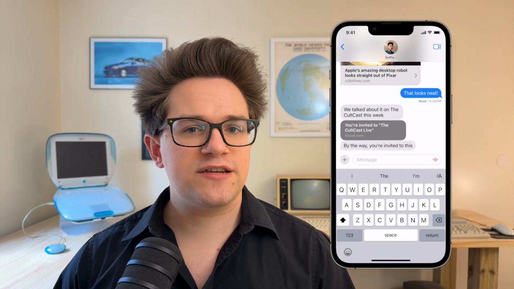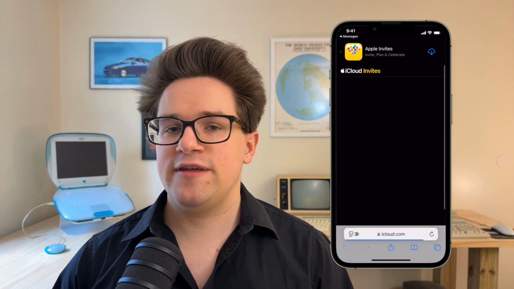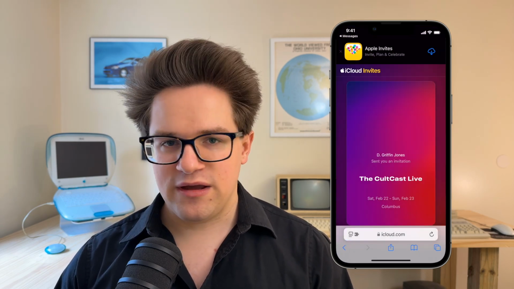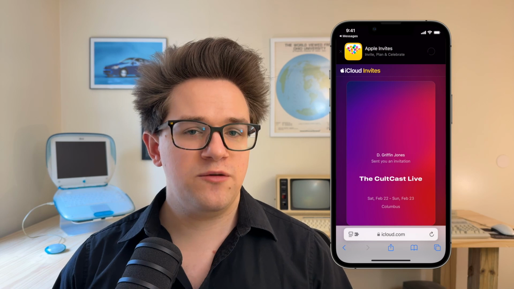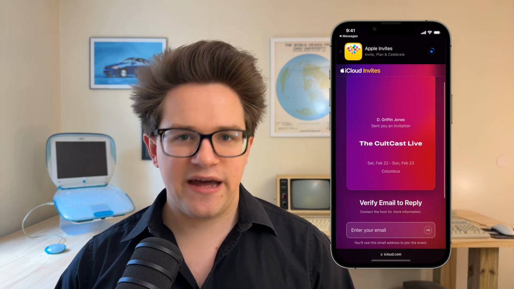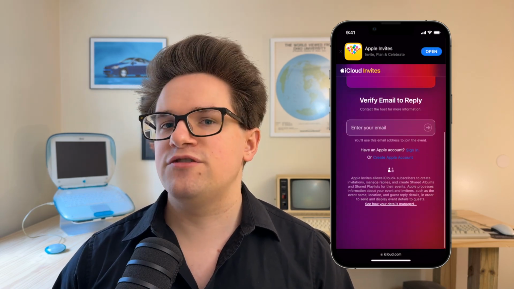When you receive an invitation, it'll open in the web browser if you don't have the app installed or you don't have an Apple account. A banner at the top of the screen will prompt you to download it if it's compatible. You can verify your email address to RSVP. Tap Going, Not Going, or Maybe to respond.